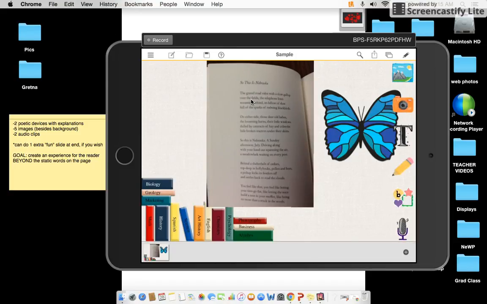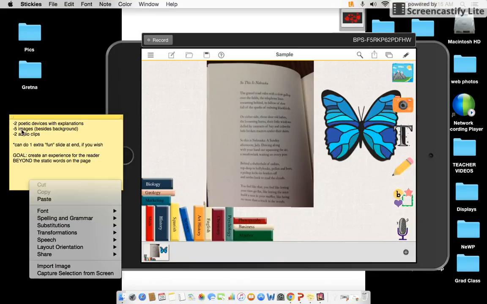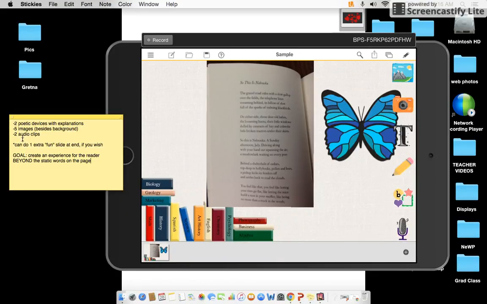As I'm going through and working on all of this, if I decided that I wanted to actually make this into two slides, remember I can just hit my little plus button down here in the corner to add a second slide. Don't forget, as you're going through this, here are your requirements. You have to have two poetic devices. You have to have 5 images besides the background. You have to have 2 audio clips, and you can do an extra fun slide at the end if you wish.